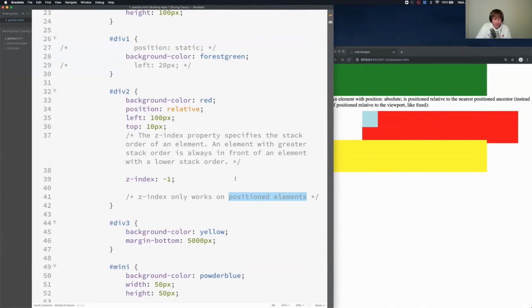We're going to take a look at the next positioned element, which is going to be absolute.